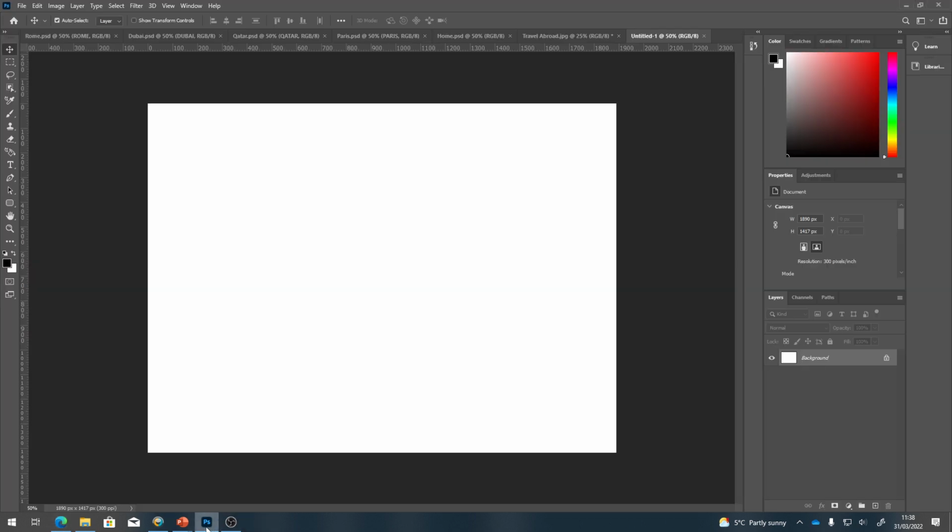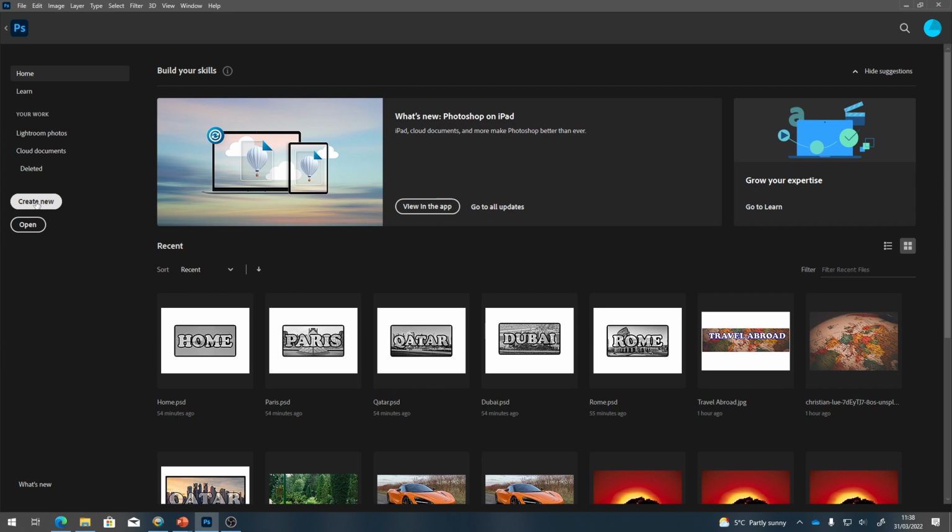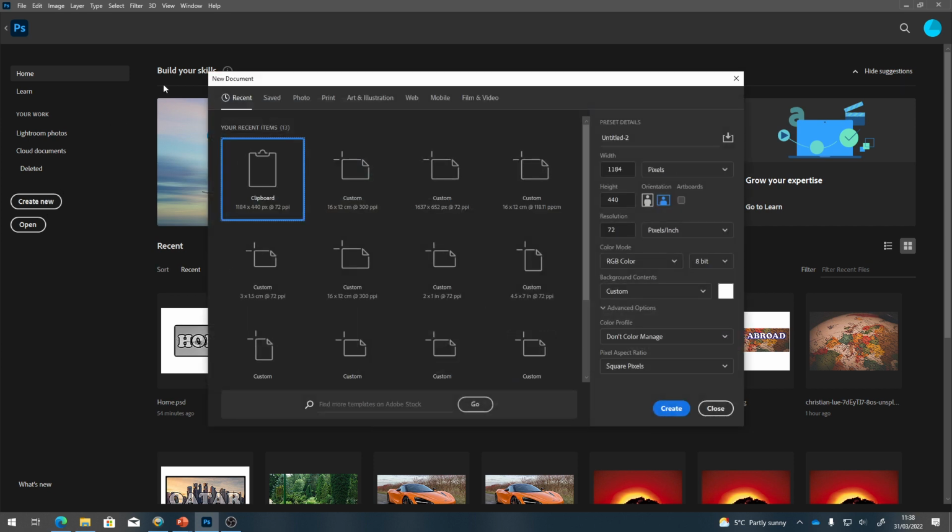So once you've got the image, just go to Photoshop, click on Create New, and really it doesn't matter too much what the width and the height are, but the resolution needs to be 300 pixels per inch. We will scale this down when we save it at the end, but to start with, just so we're working with the highest quality of images, we are going to keep it at 300.